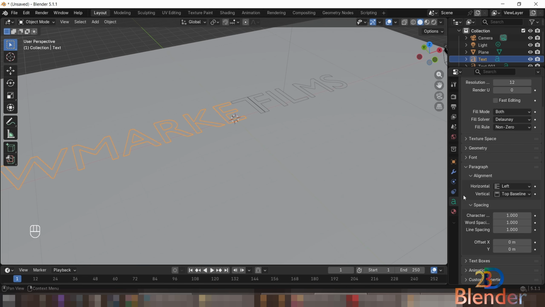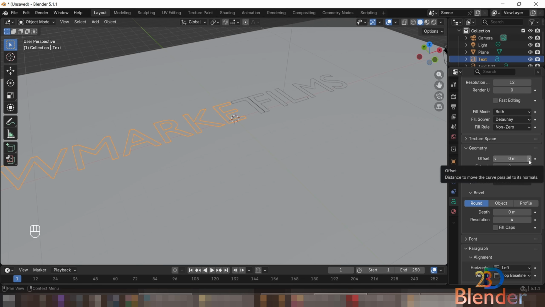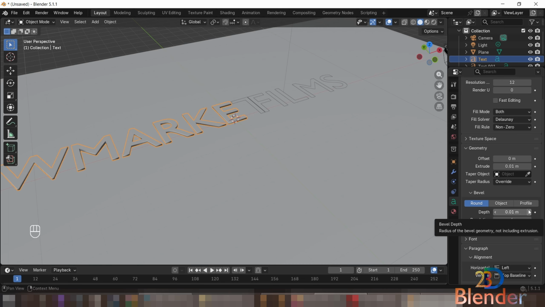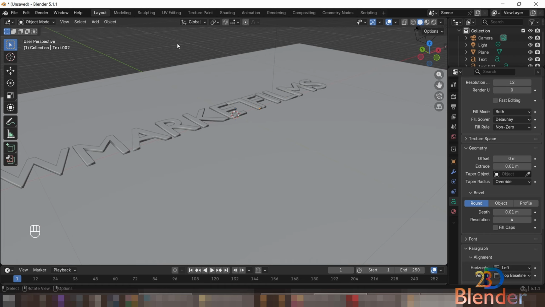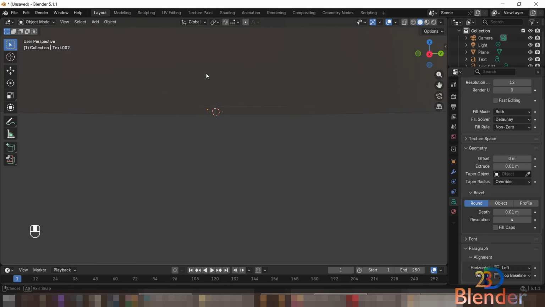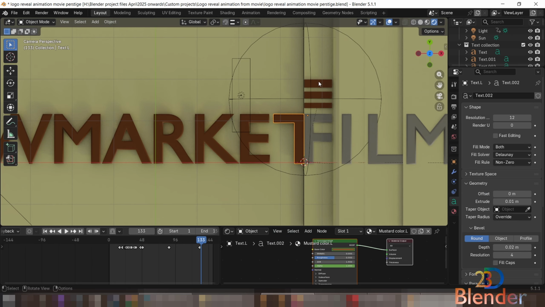Come over here on the properties tab under geometry. Let's give it some extrusion, and while we are at it, let's give it some depth. So same way, 0.1, 0.1, and for this one repeat the process. So now we have our text. It looks okay. So next we have these three lines.